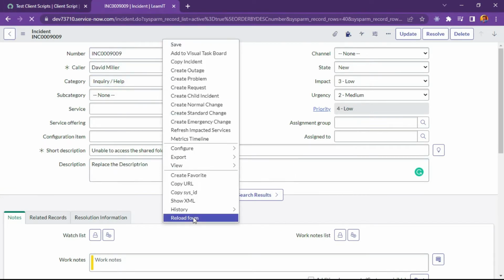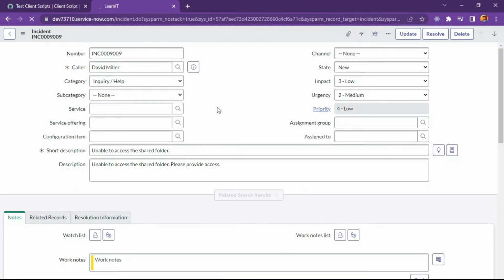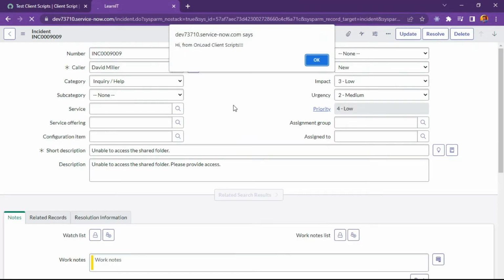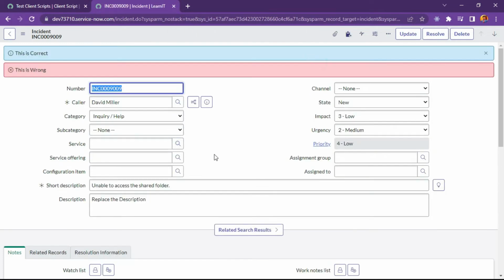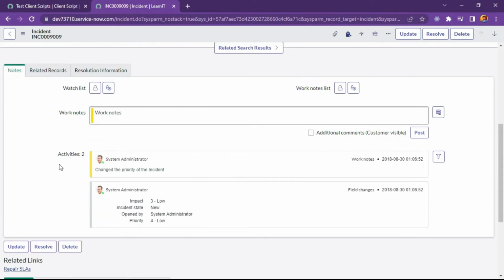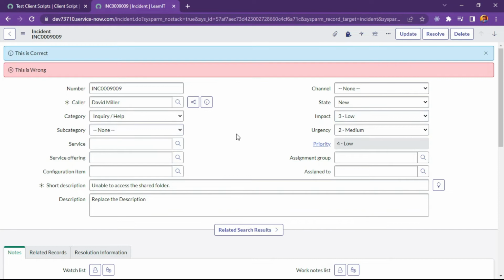So let me reload this form again and see, there will be a lot of things that will be executed. We will see the first alert is executed, and then we have a state value. I have done an alert for the state value, so we are getting a value 1 for this New status. And as soon as I click on OK, our description will be replaced, and we have got a message. This is the info message and this is the error message, right? So this is really interesting.